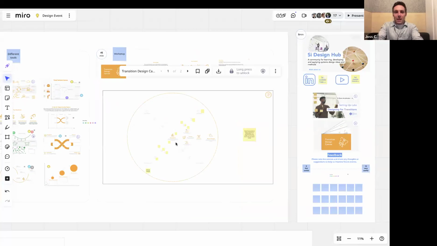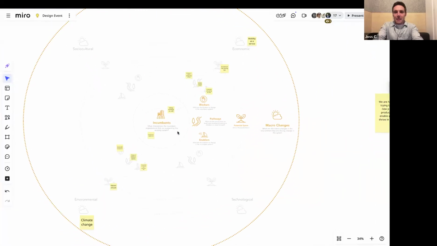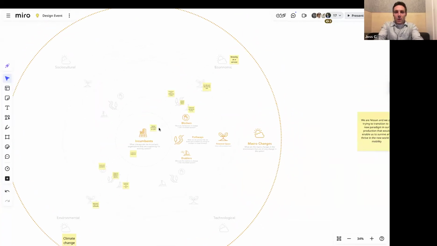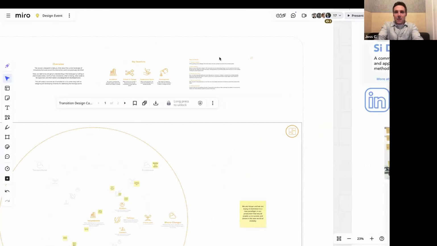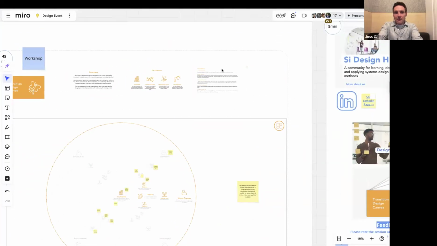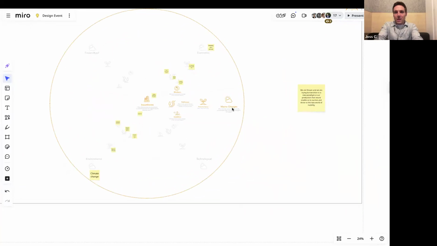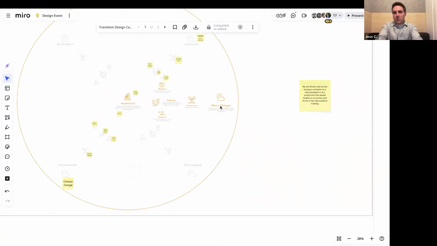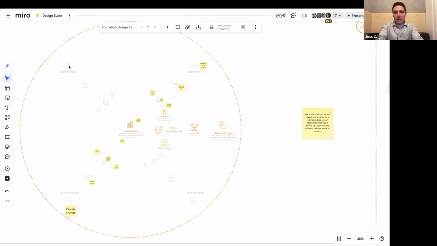So before we do all that, let's understand a little bit our toolkit here, our canvas. You'll see it laid out up here if you need reference at any time, and it's in the canvas. We're going to start here, macro changes, asking what are the big changes out there in the environment? We're going to walk through this in a minute. I just want to give you an overview of the whole thing.